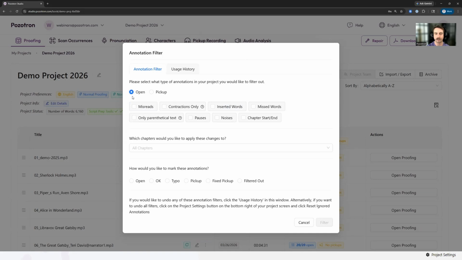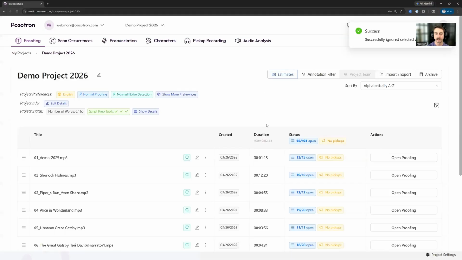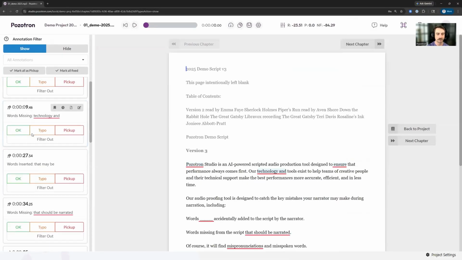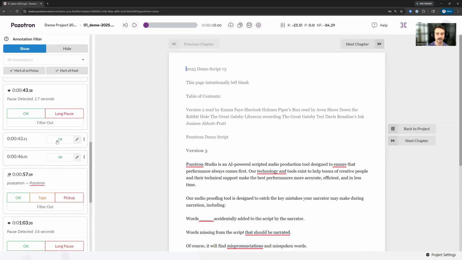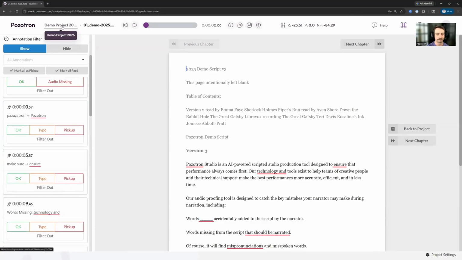But this is really nice. I can tell it I want to mark all of my open annotations that are noises as okay. And what this is going to do, if I press filter, it's going to tell me 5 annotations will be ignored. If I click OK, you'll see it has done that. And if I go into a chapter here, we'll see anything that was marked as a noise is automatically marked as OK. So if you want to clear any of these out, you are welcome to.